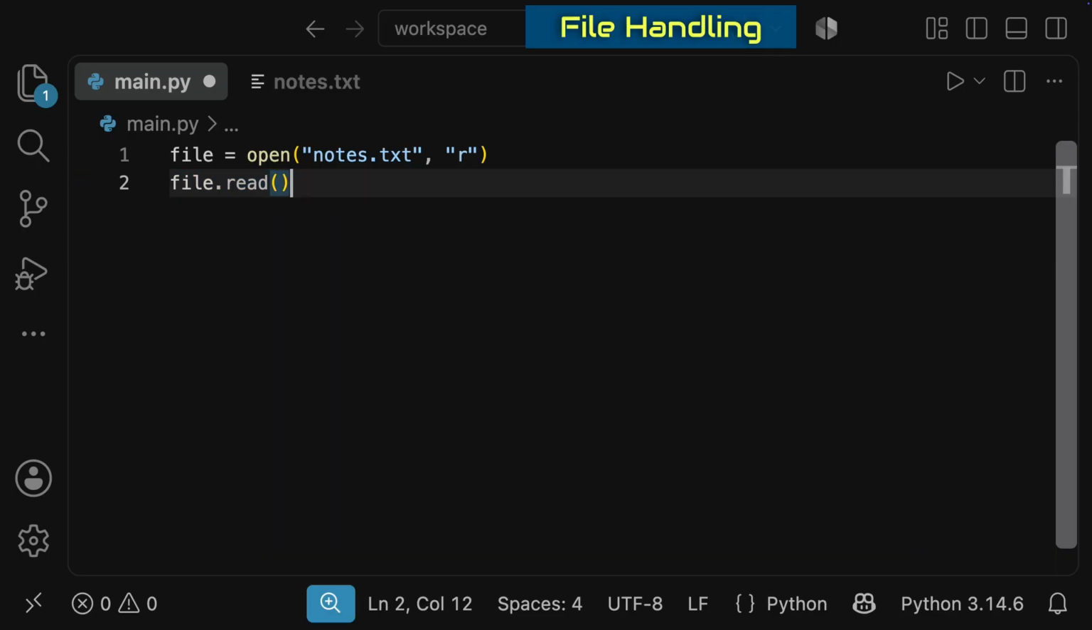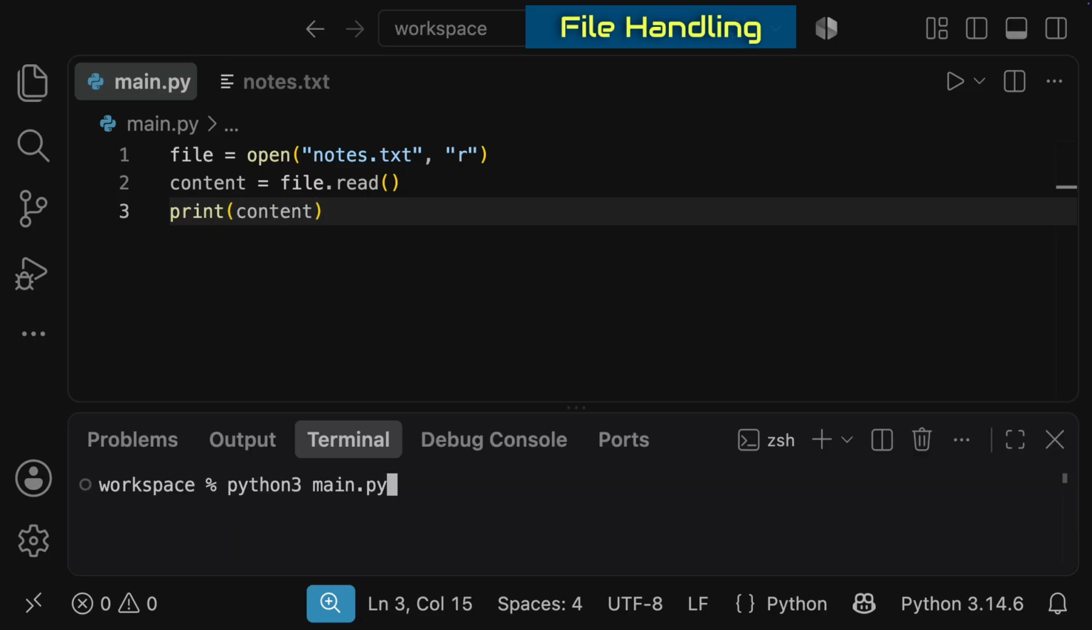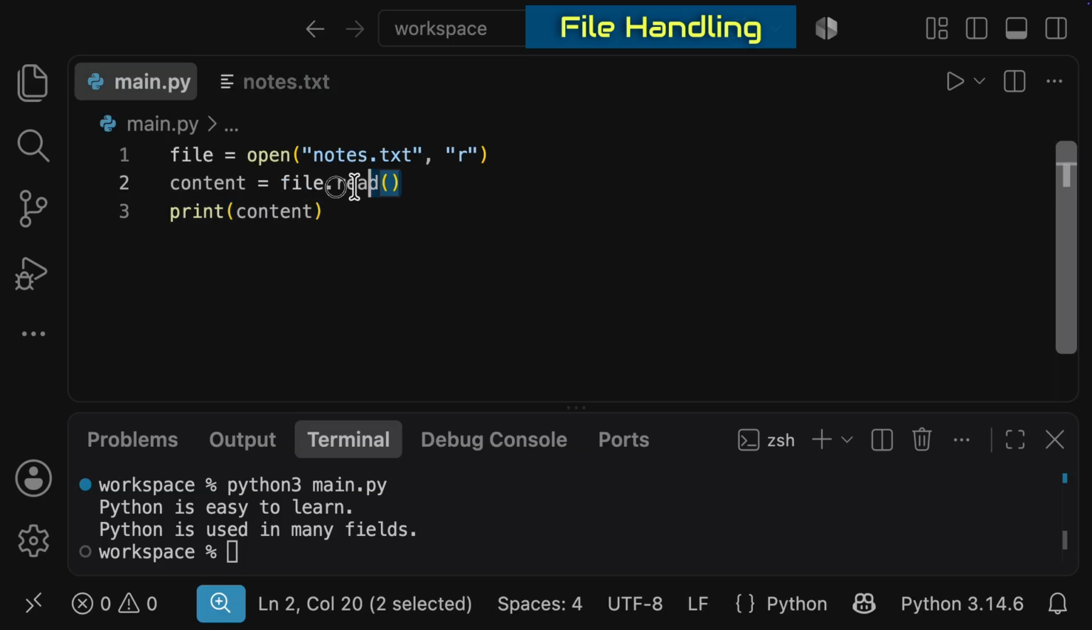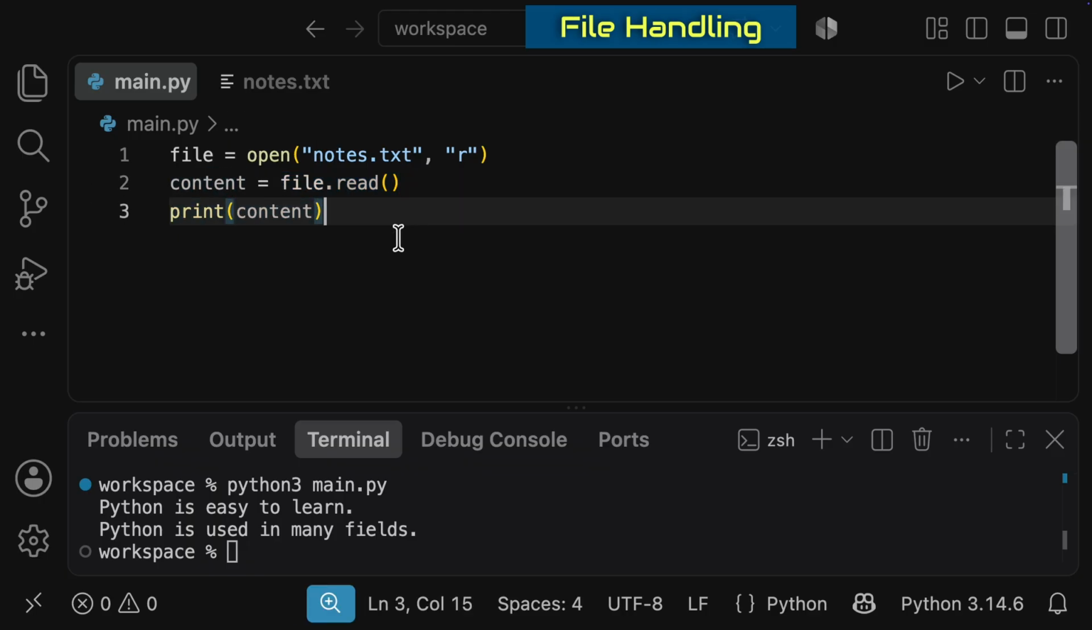Now let us read the complete contents of the file. Call the read method on the file object. Store the returned text in a variable named content. Now print content. Run the program. The read method reads the entire file and returns its contents as a string. Python stores that string in the variable named content. The print function then displays it.